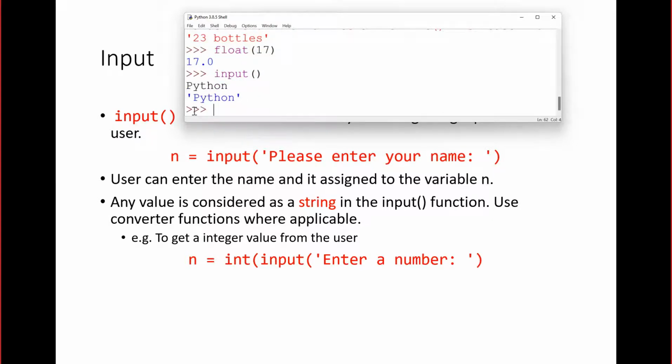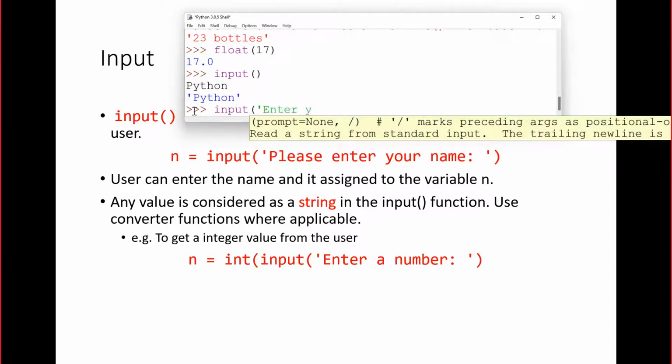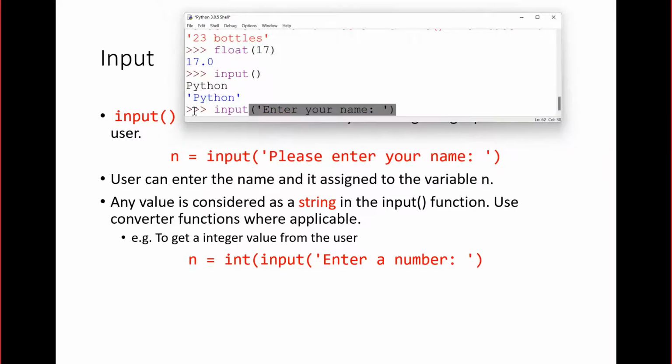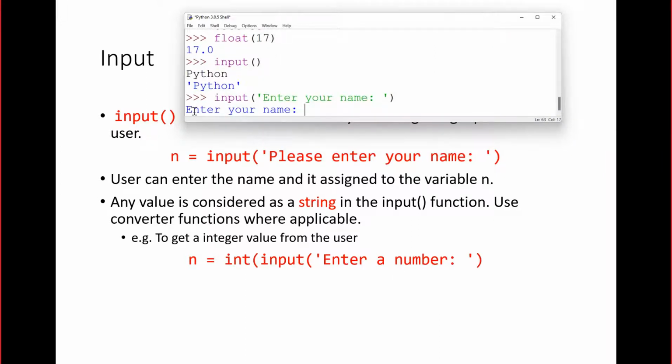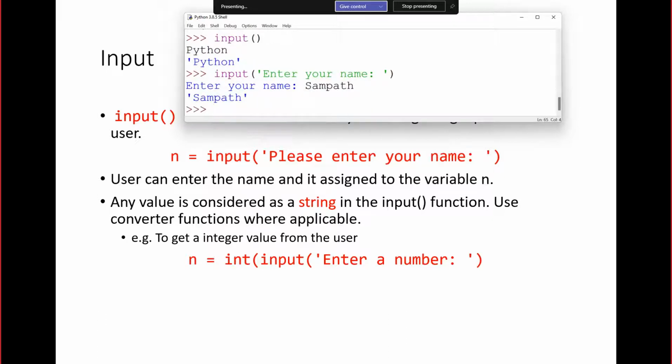Right, I type Python and you get it as output as Python as well, with single quotes, which indicates that it's a string value. Which means if you just use it, the user doesn't know what to enter. Now to improve this, I can say, enter your name. Now this time the improvement is whatever you entered within the brackets of input, it will display to the user. Now the user knows what to type, right? So maybe I can type my name, okay, and you will get it.